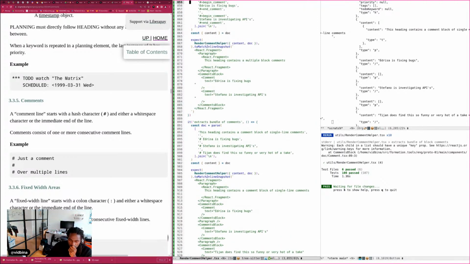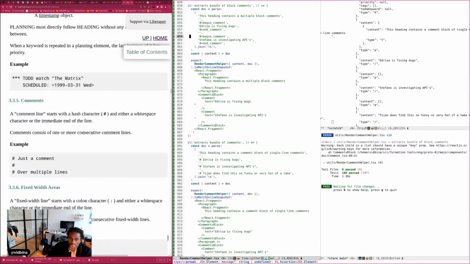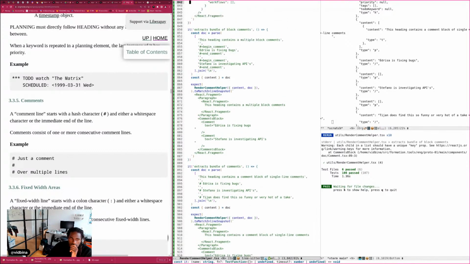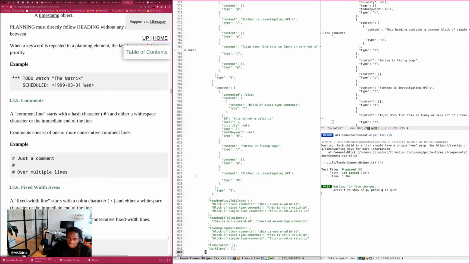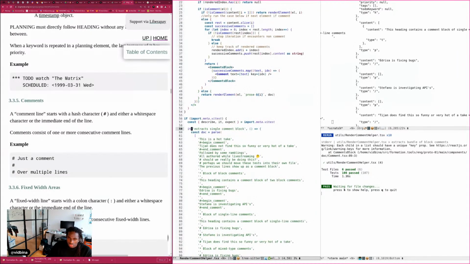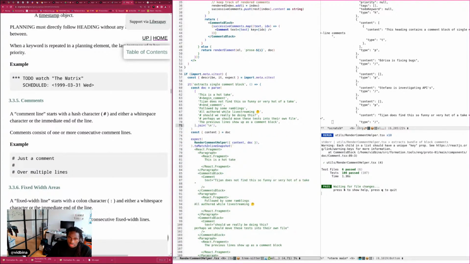But okay. This one works. If we formulate it as a comment block, it works. It has these hash character comments, right? Extracts a bundle of, and then here we just have this monstrosity. Oh, fair enough. We remove this big block.